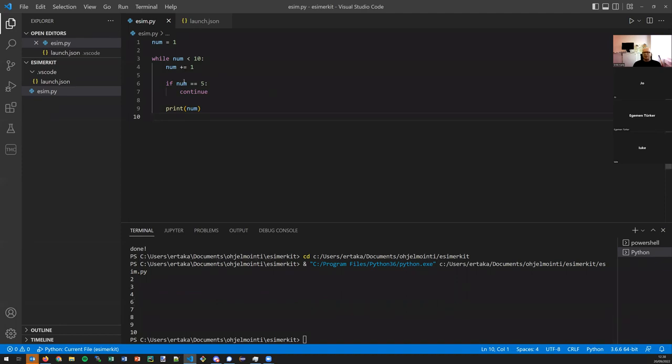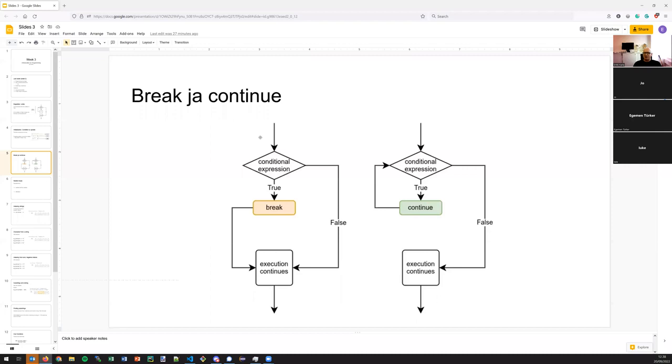And the reason it doesn't output 5 is that in this condition here, we find out if the value is equal to 5, and if it is, then the continue brings us back over here, and then we just increase the value again, and this print statement isn't executed if the value is 5. So continue basically means go back to evaluating the conditional expression again.